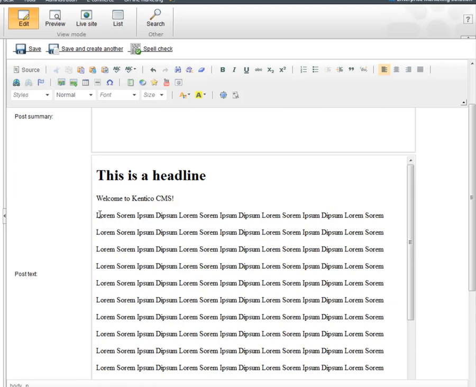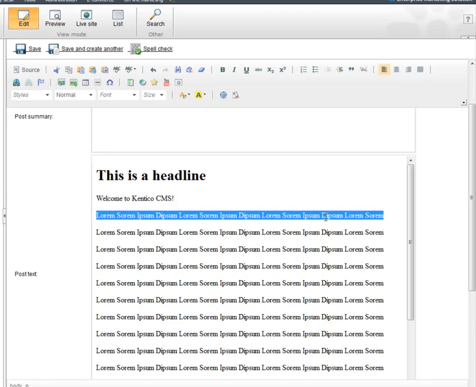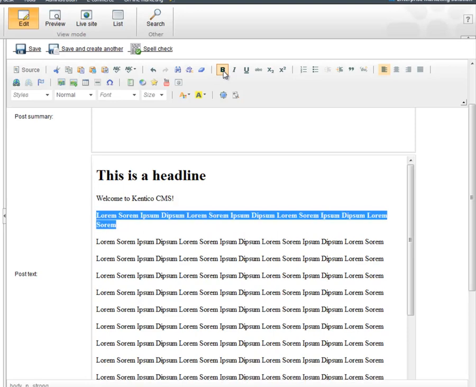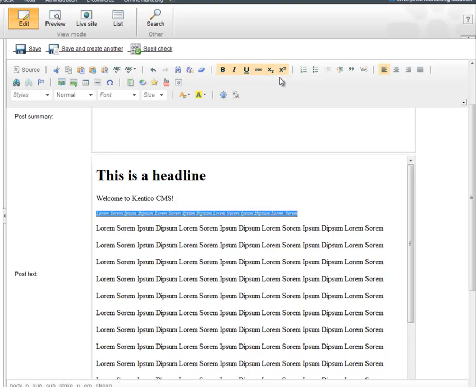You also have the capability of doing selection and then formatting. So for example, I can go ahead and make it bold or italics or underline or strike through or superscript or subscript, whatever I need to make my text look attractive and create better copy for my website.